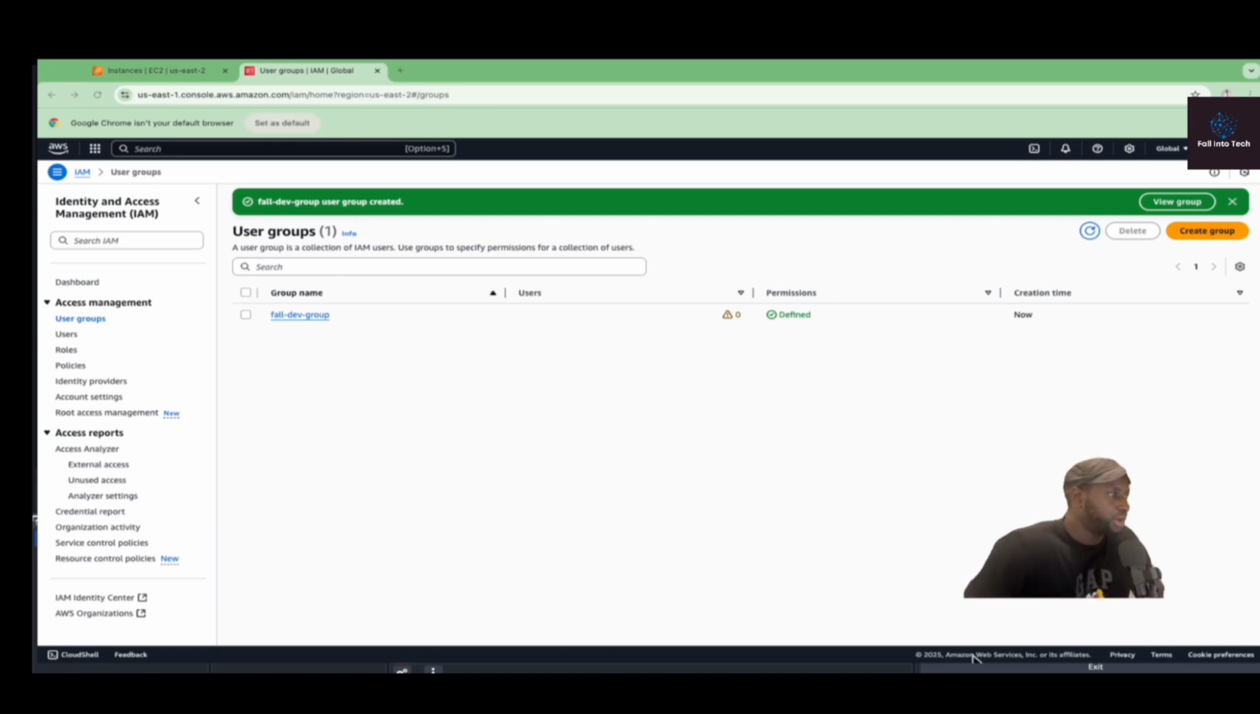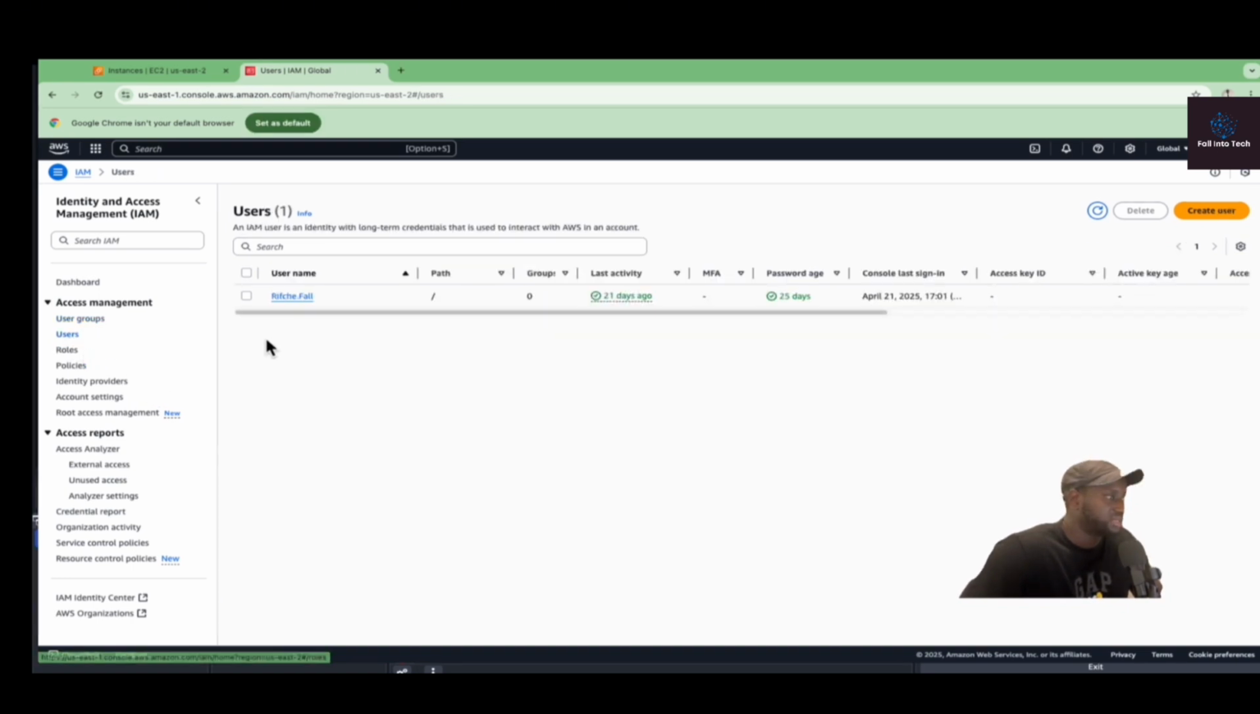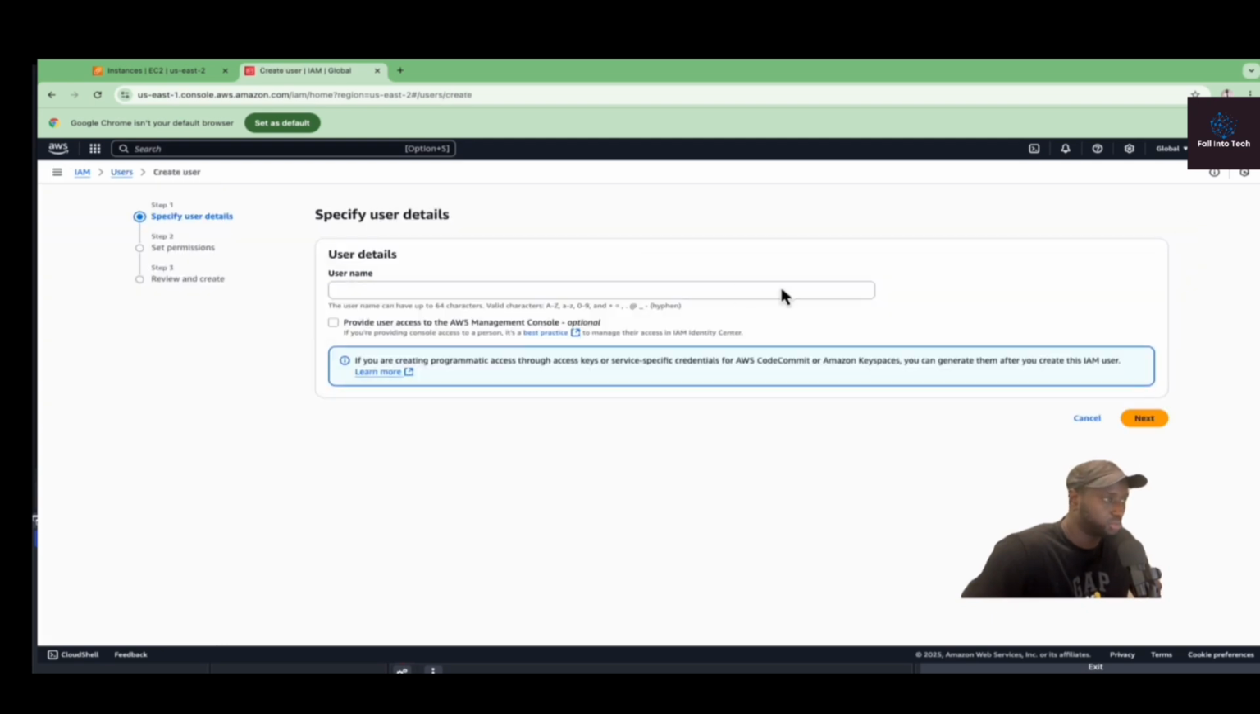Okay, all right, now what we want to do is create users inside of the full dev group that I created. As you can see, we have no users here, and to do that, you want to click on users. As you can see, these are all the users that I created before, but don't worry about those now. We need a new user. So we're going to click on create user and give it a name. It's going to be SC Reef user.